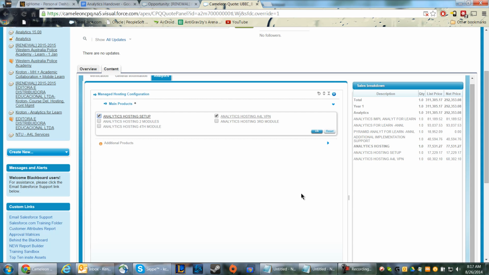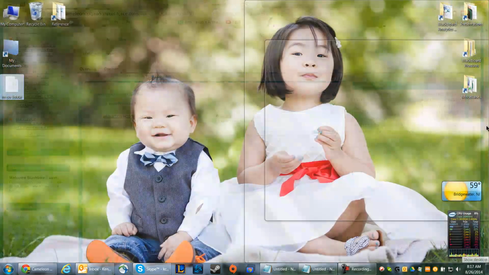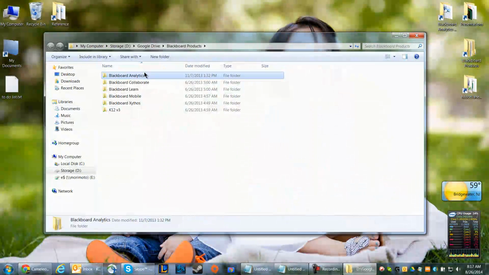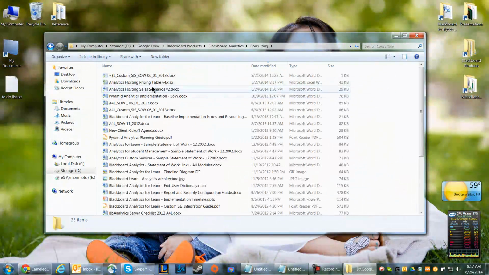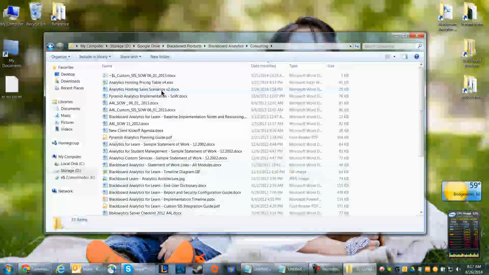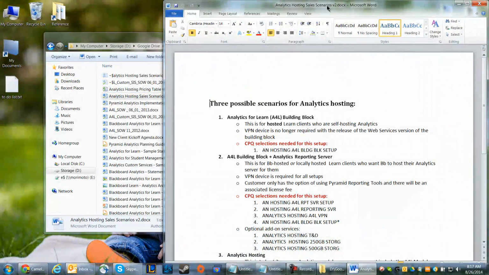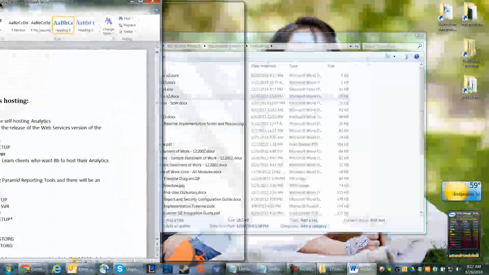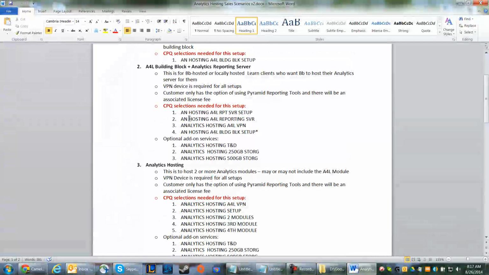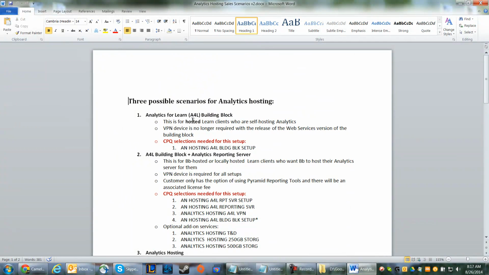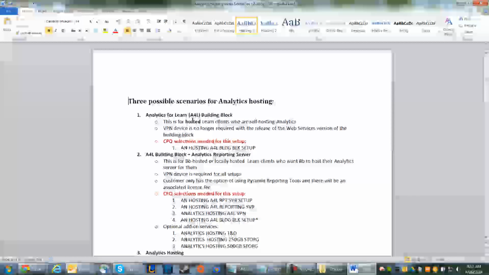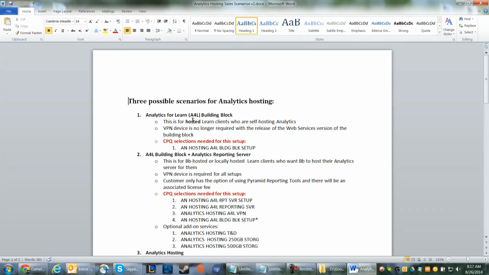Managed hosting is where it gets complicated. For managed hosting, I have a document here that I will share with you. It is called Analytics Hosting Sales Scenarios. What this does is it gives you a list of all of the different ways that the client could be hosting Blackboard Analytics and Blackboard Learn, and what products you need to add to make all of that happen.